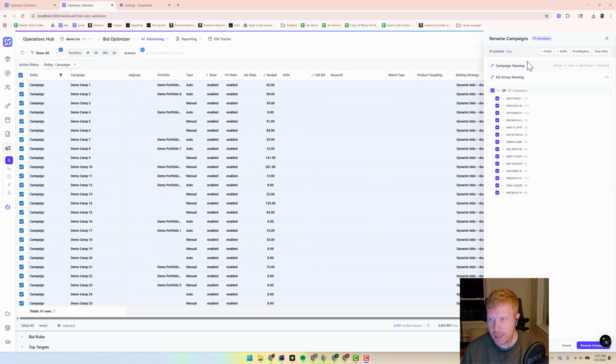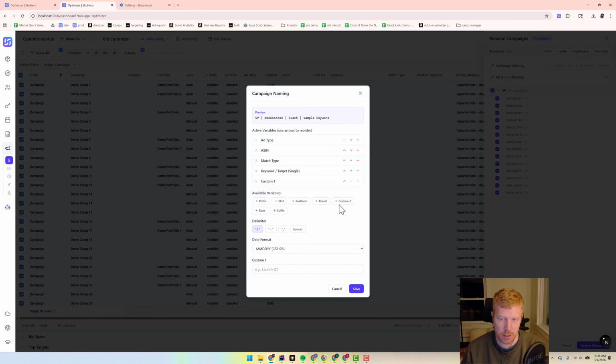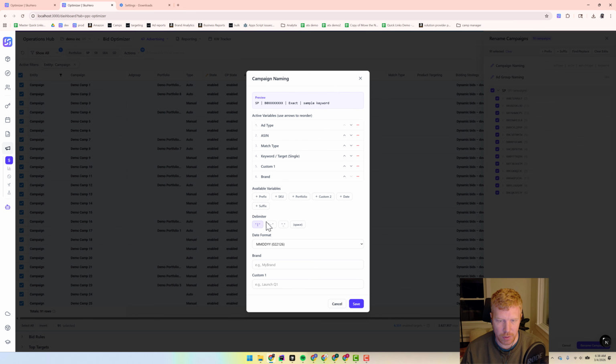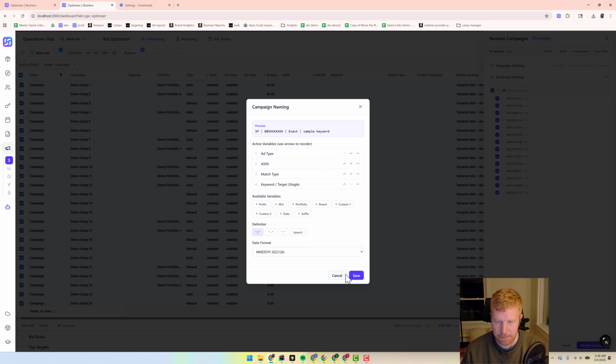All right, you can set up different kind of default nomenclature here. This single keyword option will add the keyword in the campaign name if it's a single keyword campaign. You can add custom, you can add your brand name, a bunch of different stuff. You can just kind of toggle it on and then move it around, and if you want to adjust the date format, you can do that.